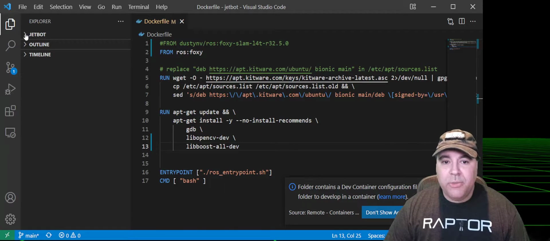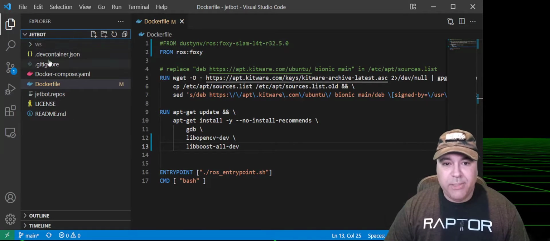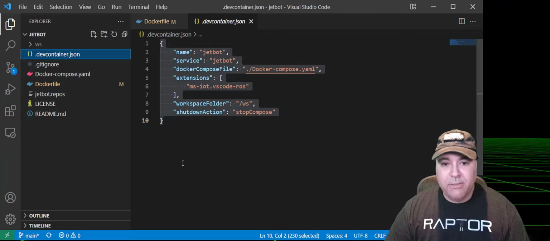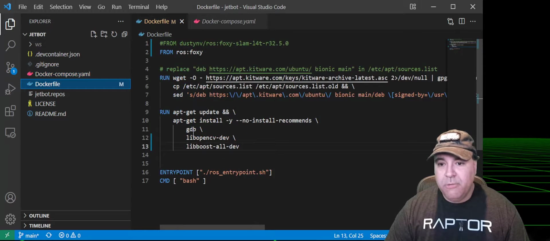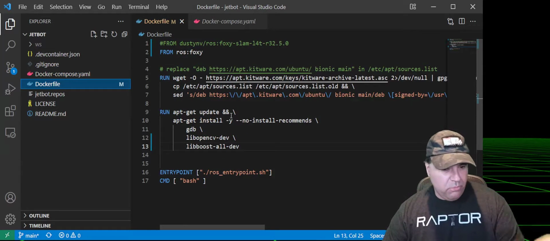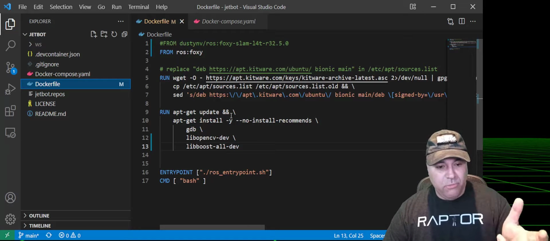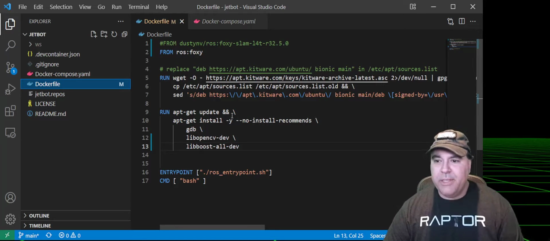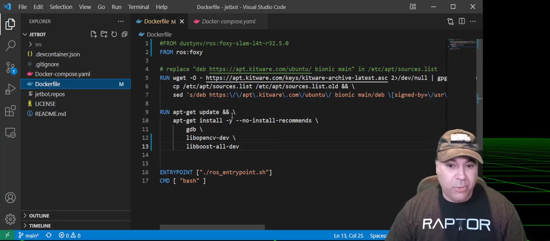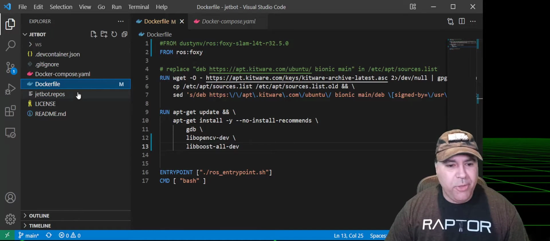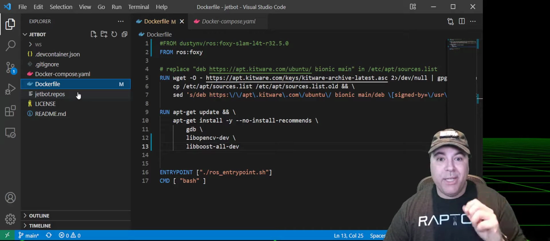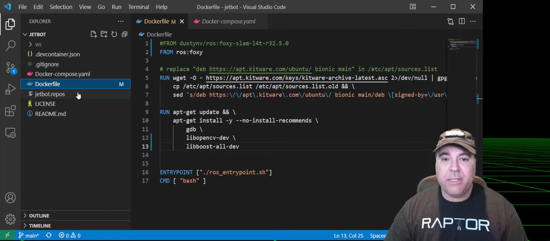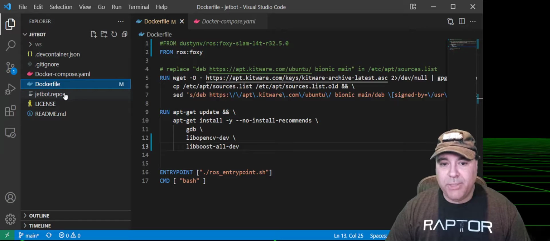So in my workspace, here's that dev container, the Docker compose, Dockerfile, which includes not just the GDB, but some other things that were needed to set this particular workspace up. And I have a repos file, which is a standard for ROS for representing a workspace that is composed of multiple repositories.